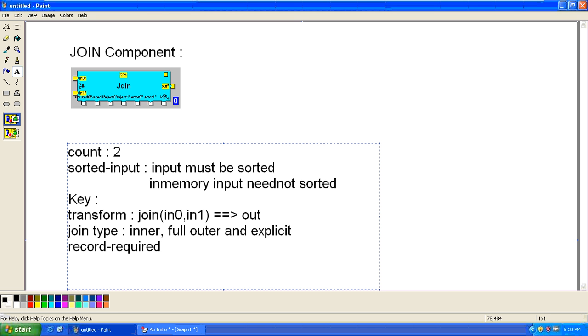When we are discussing the count parameter, I said 4 parameters are dependent on the count parameter. This is one parameter that depends on the count. So what does it mean? It depends on the count means when we have a count of 2, we will get 2 record required parameters, that is record required 0 and record required 1.